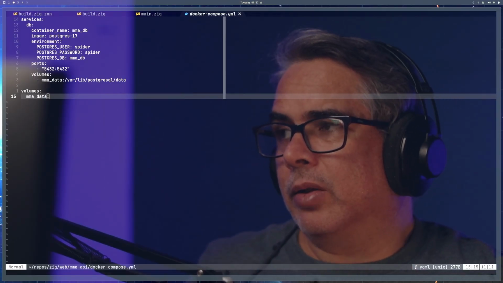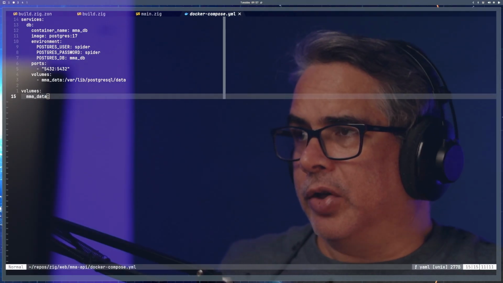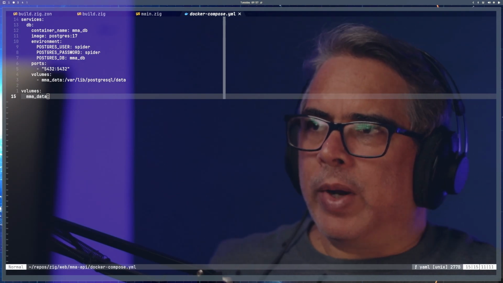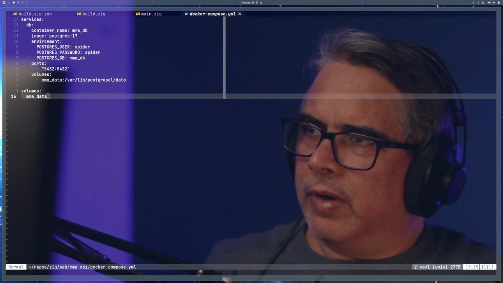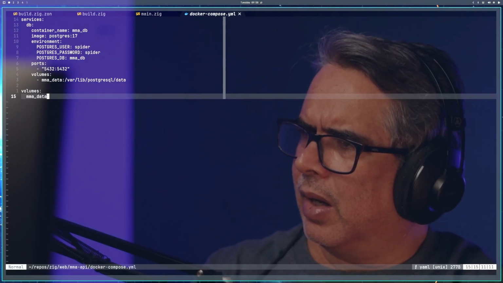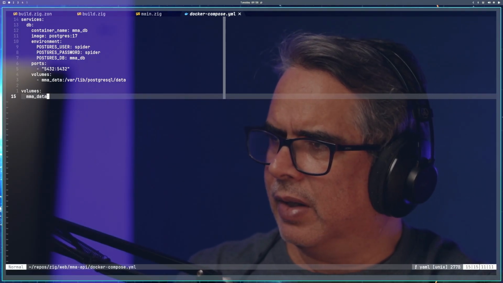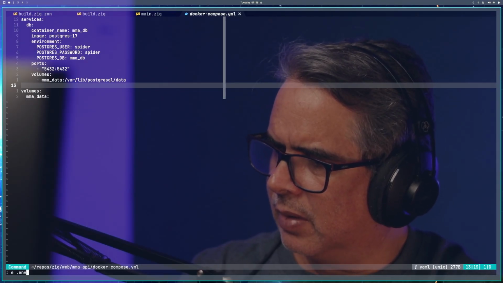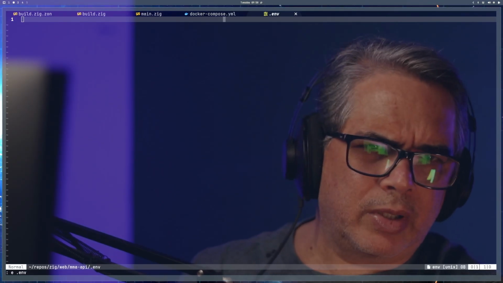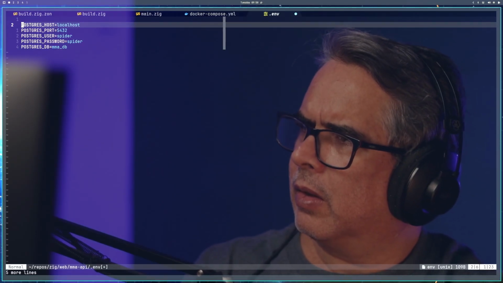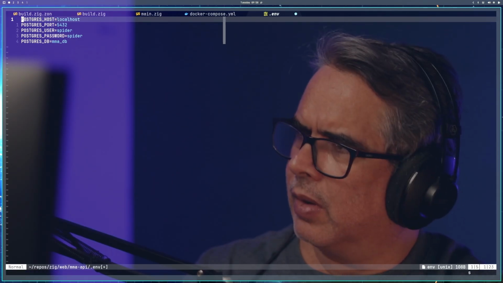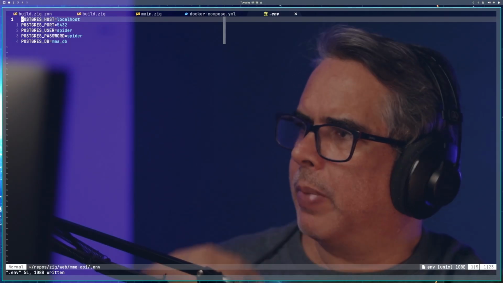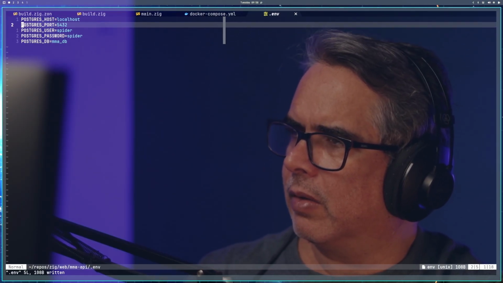The next step is to connect our application to PostgreSQL. We use a built-in driver from Spider. I will start by creating a .env file and put the information here: port, host, user and password of the database, of course.